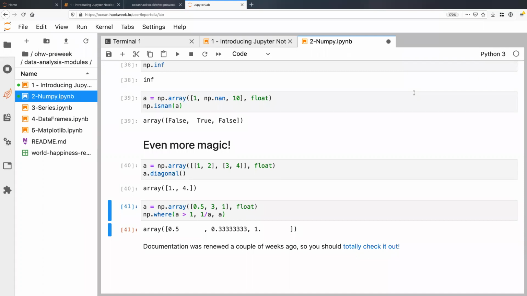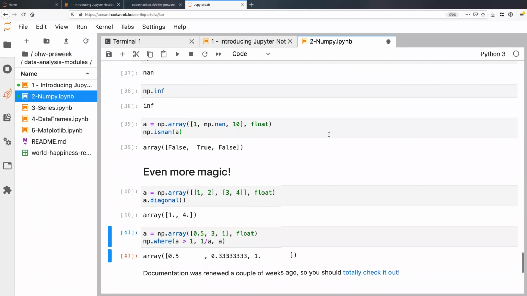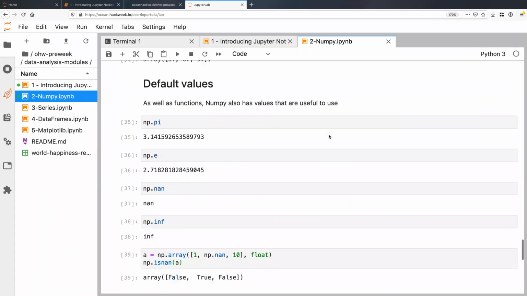I asked the question, but I can ask here. Can you talk about the matrix multiplication operator? What do you mean by that specifically? How can you do matrix multiplication with NumPy?